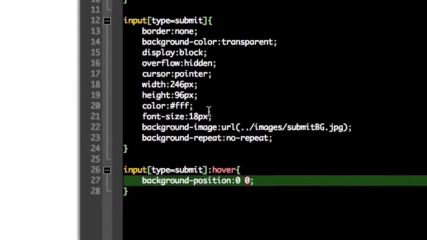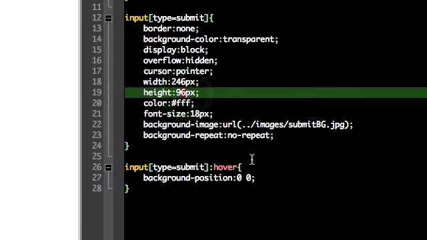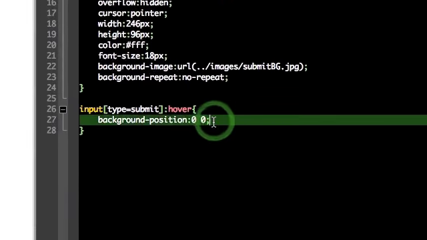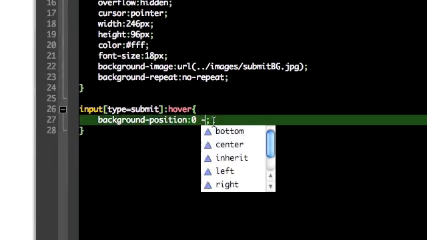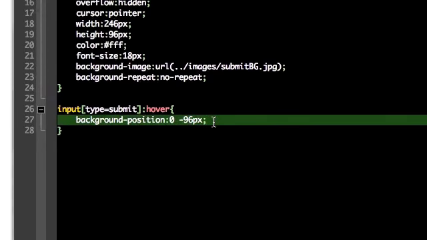Now, if you remember, we set the height to 96 pixels. If we made our sprite right, or similar to what you see in the example I've supplied, we should only have to move this by a negative 96 pixels to perfectly match the frame where it currently is, and just moving the other half of the image up. So if I refresh the browser now and mouse over, we now have the hover effect.